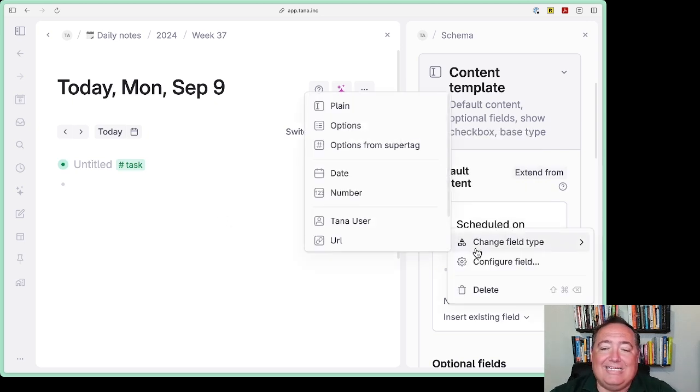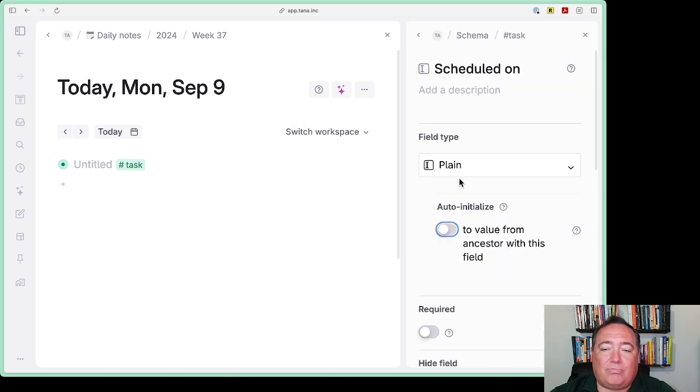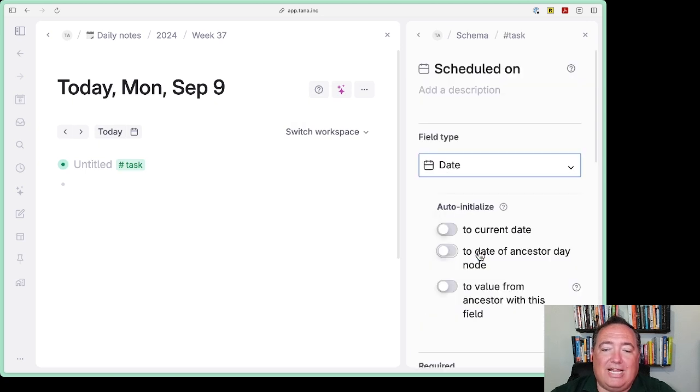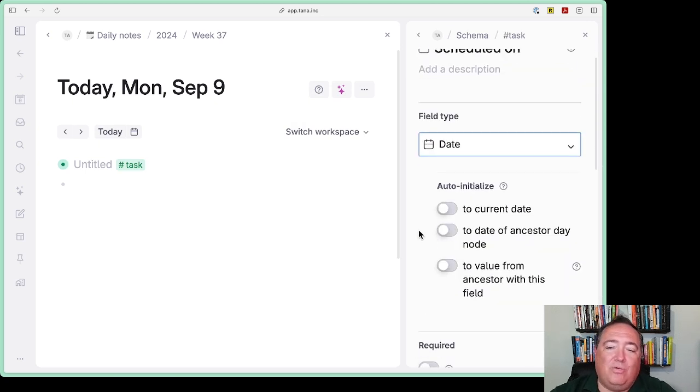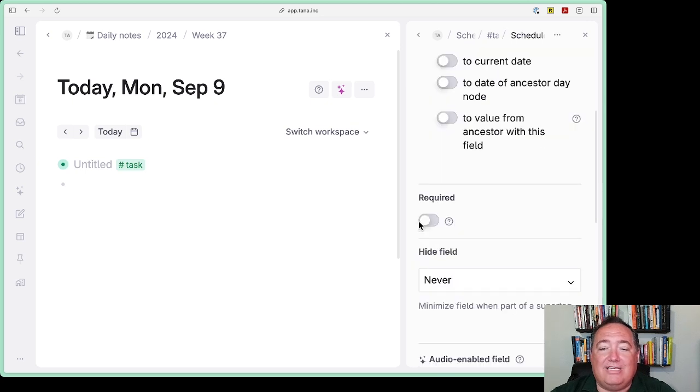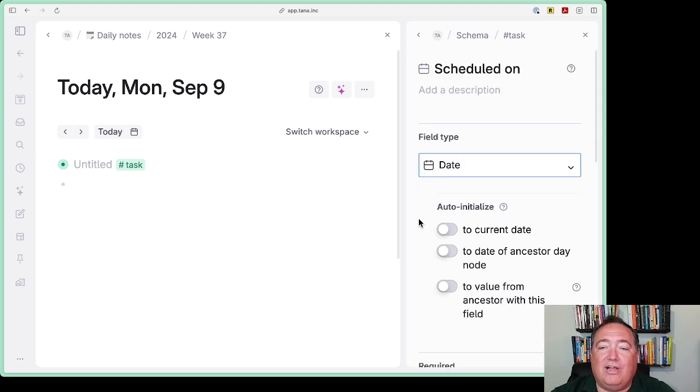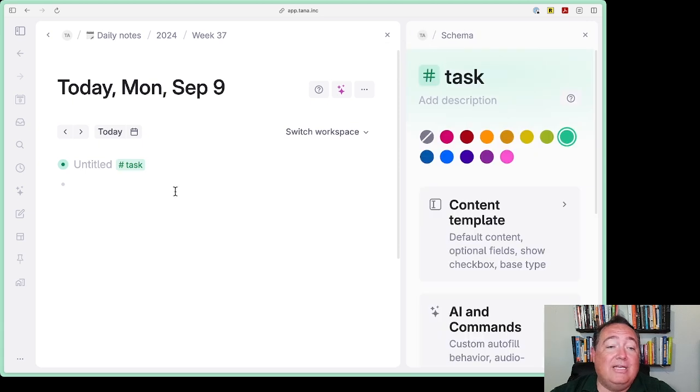I set it as a date field. So I'm configuring the field, setting it as a date. It's up to you whether you want to auto-initialize it as the current date. It depends on how you use it and various things. But that is now created, and so any task that you create will have that scheduled on field. Okay, we only need that for the mechanics of the background here.